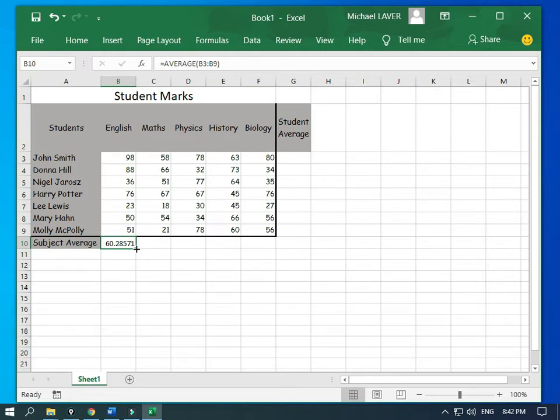But for the moment, we're going down into the bottom right hand corner, wait till the cursor goes into a plus sign like that, and then we'll drag it across, and that automatically puts the formula in, and you can see it up there. So this cell here is finding the average of the biology marks.